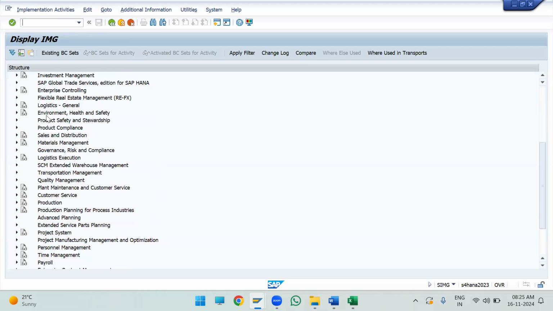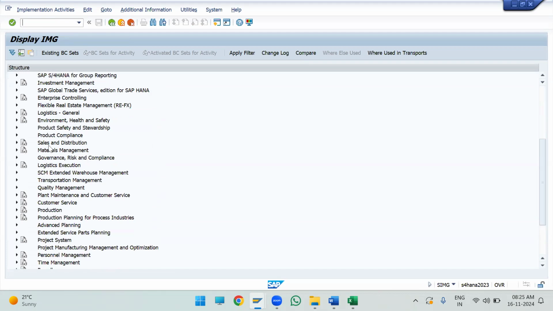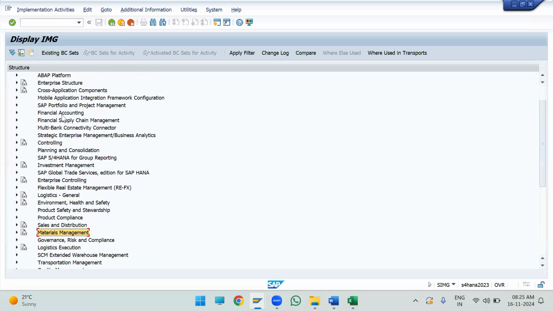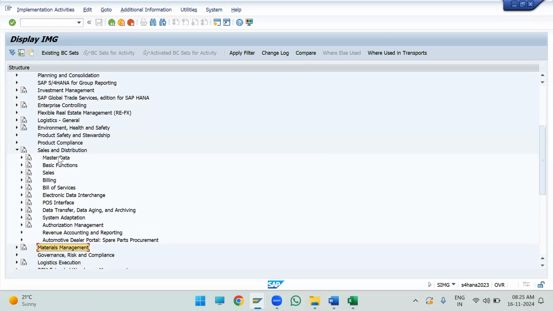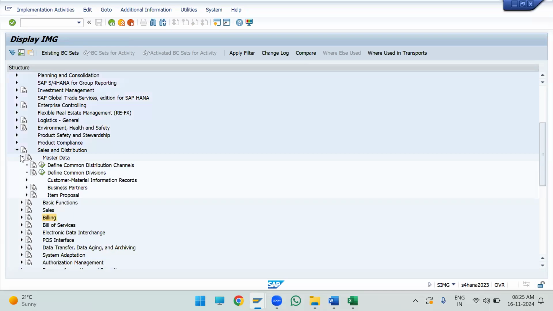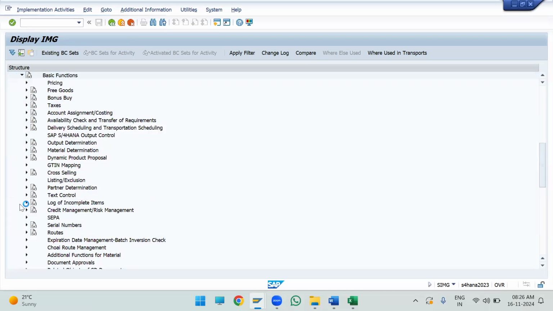For example, coming to sales and distribution, you can see the sales and distribution option is separate. Materials management option is separate. Financial accounting option is separate. So whatever configurations are there for a particular module, we can see in a particular node. Under sales and distribution we have master data, basic functions, sales processes, billing. Under these options again we have multiple options present. Okay, so basic settings are there.